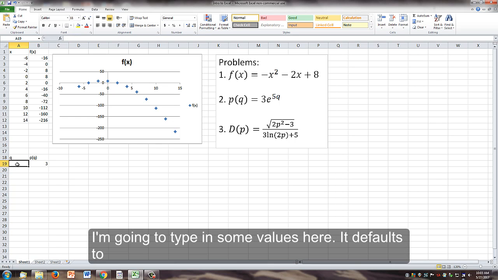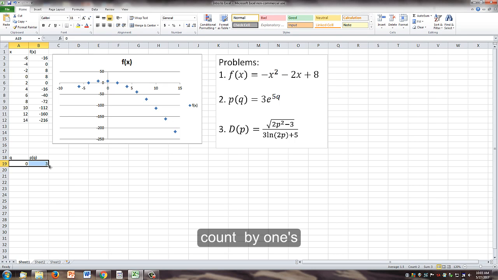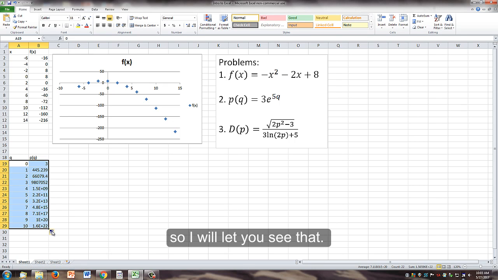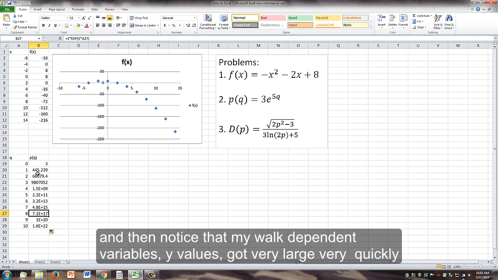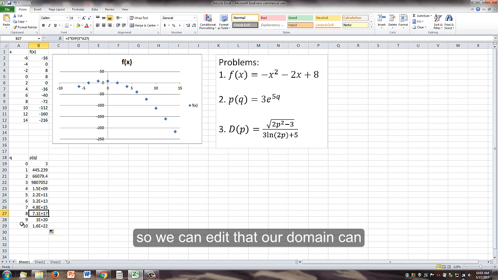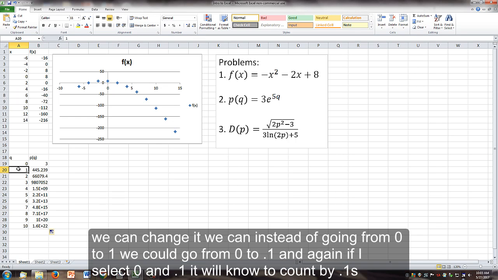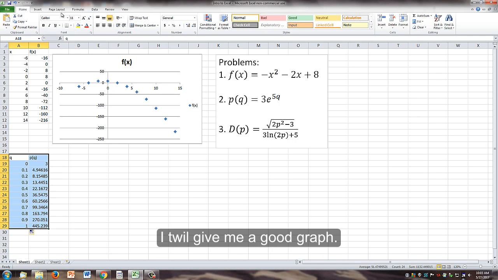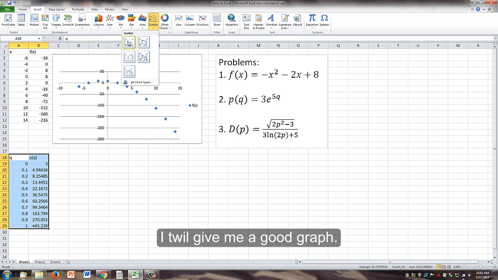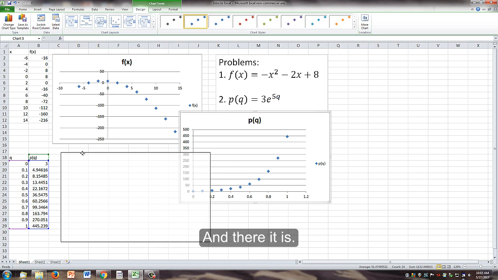I'm going to type in some values here. Again, it defaults to count by ones, so I'll let you see that. And then notice that my dependent variables, my y values, got very large very quickly. So we can edit that. Our domain we can change it. Instead of going from 0 to 1, we could go from 0 to 0.1. And again, if I select 0 and 0.1, it'll know to count by 0.1s. And so then I can graph it. It'll give me a good graph. And there it is.